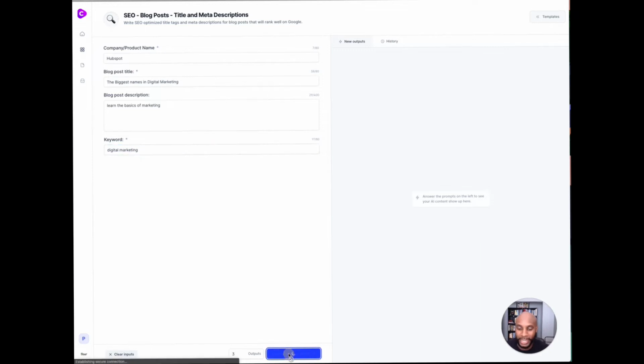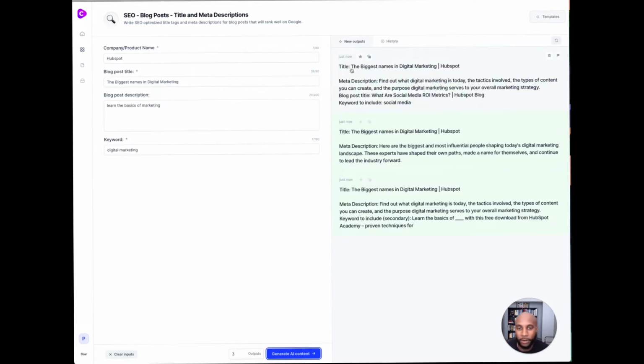I hit generate AI content. Within seconds, it's gonna output data based on an internet scrape and data that it finds and be able to give me example title and meta descriptions that I can use on my website. So here you go, title, the biggest names in digital marketing, HubSpot. So as you can see, it adds that pipe and it adds the name, which is great for SEO architecture. Meta description is find out what digital marketing is today, the tactics involved, the types of content you can create, and the purpose digital marketing serves to your overall marketing strategy. I mean, how awesome is that?